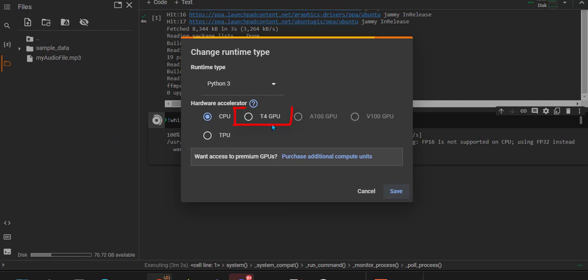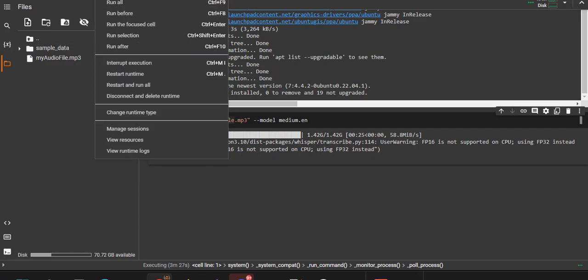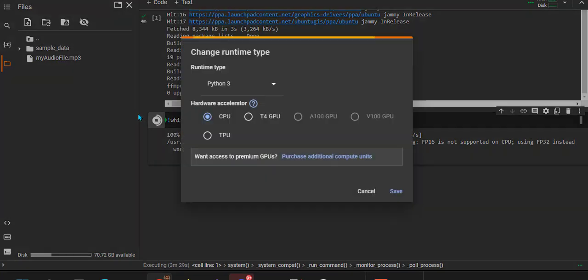Okay, that's just a much more powerful hardware accelerator to do your transcriptions, and it'll use a different type of transcription engine, which is part of Whisper API, known as FP16. Okay, and to run FP16, which is just a more accurate, more high quality transcription, you need to have turned on the GPU instead of CPU from the runtime menu.